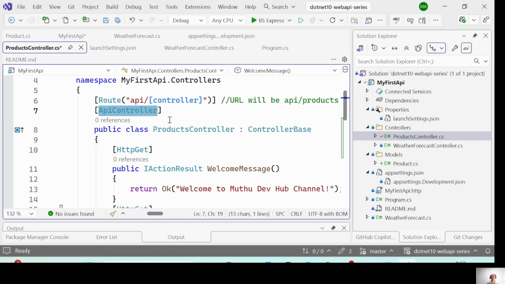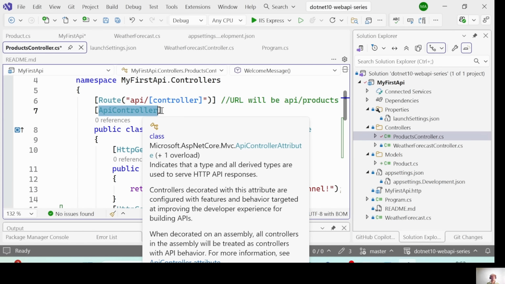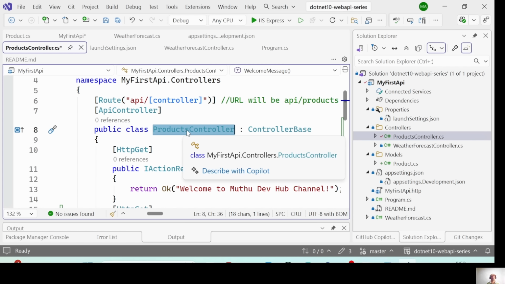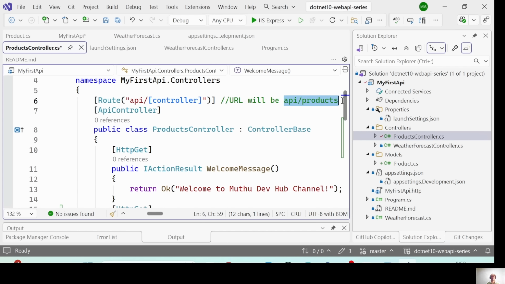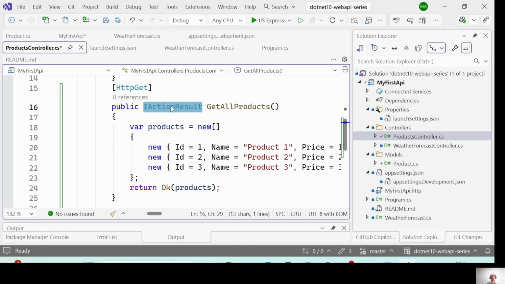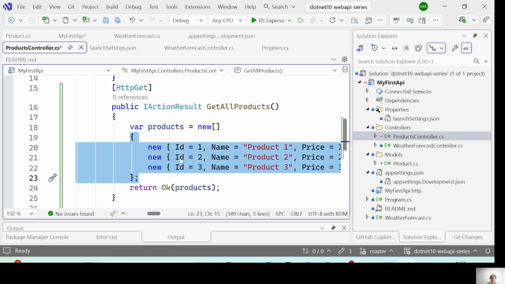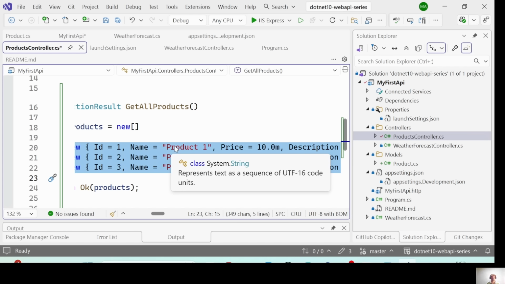As we discussed in the previous video, API controller tells ASP.NET Core this is a web API controller. Route defines the URL pattern. Since our controller name is products controller, the URL becomes API/products. IAction result represents the HTTP response returned by this API. We create a list of product objects with sample data. You can see here the sample data.